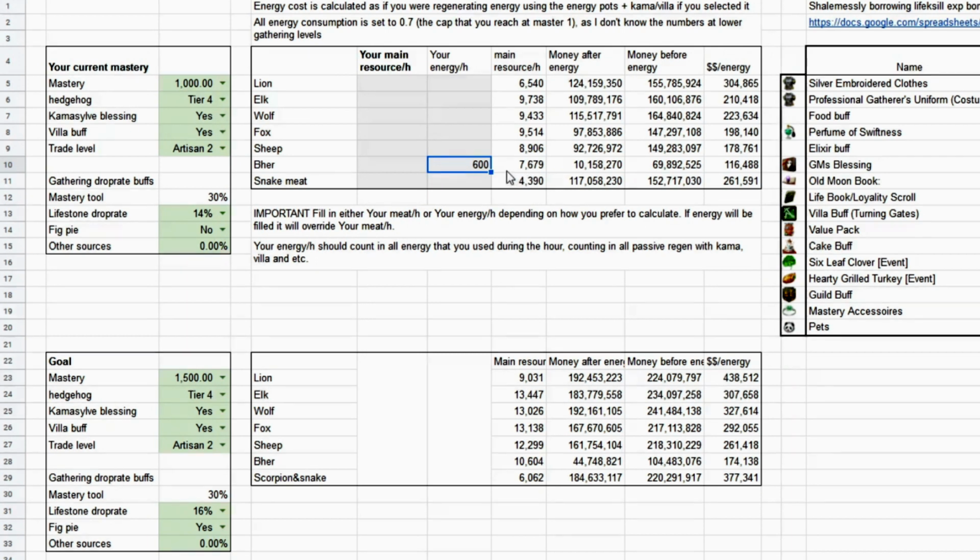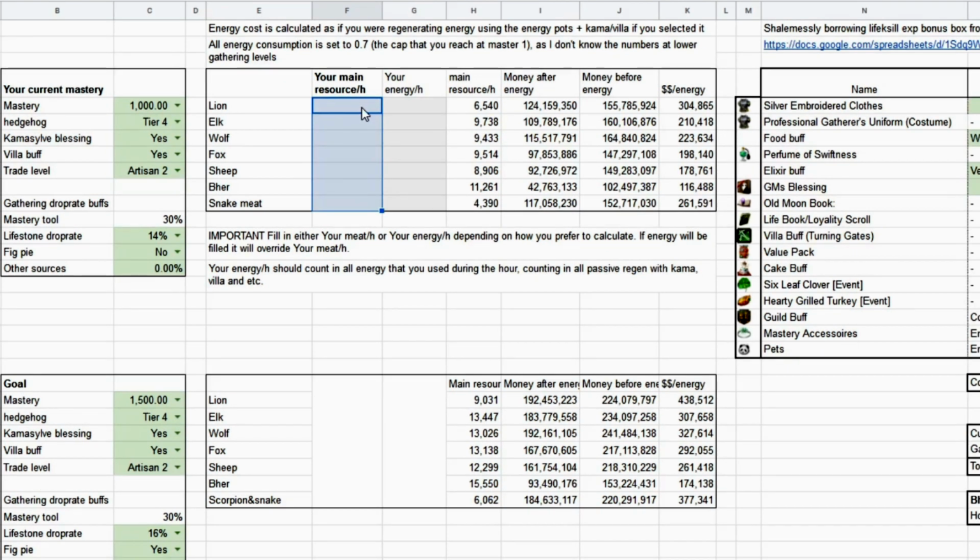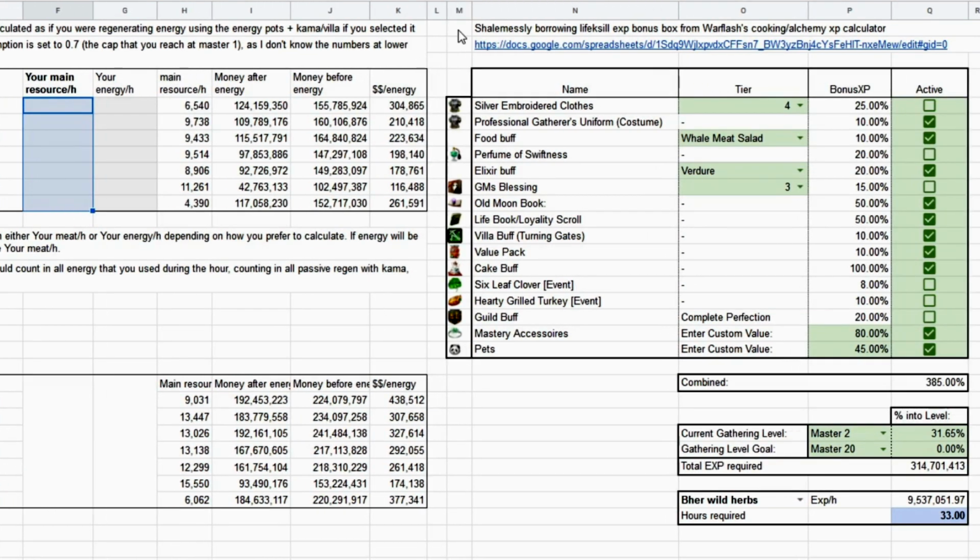And I think that was it pretty much about this part of the spreadsheet. Basically, short version: input your mastery, change your hedgehogs, trade levels, livestones, fig pies, other sources, and see the numbers, how much you will be getting. If you want, you can change the speed of your gathering, inputting your values, your meat values. But let's get into this part of the spreadsheet where we can estimate how many hours you need to be gathering at the bear to get a certain gathering level, yeah?